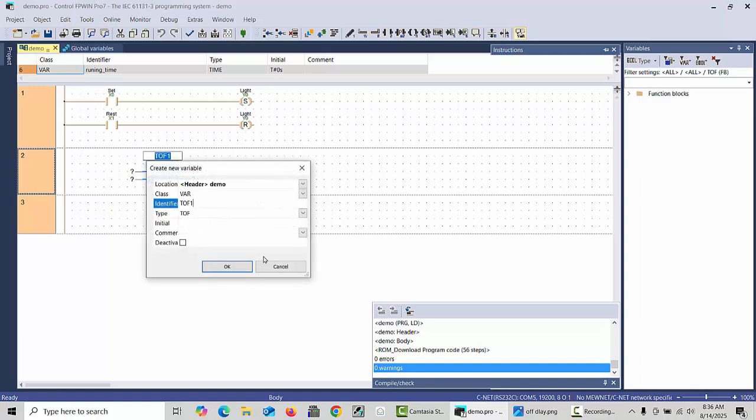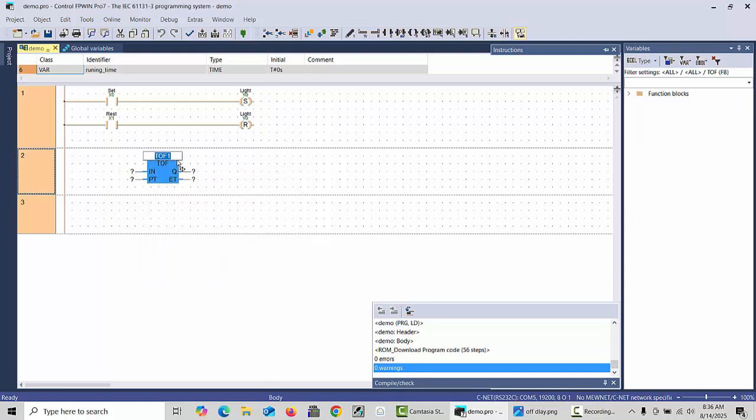And here we will give the name of the variable. You can give the name timer, or any other name, no problem. Okay, and next we will take one input for executing our command. For example, this main output y0 we can use to start our timer.